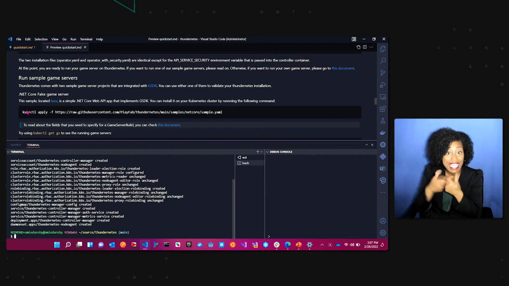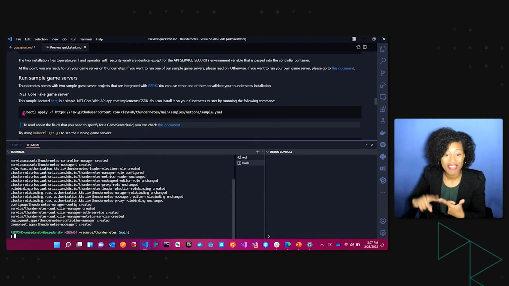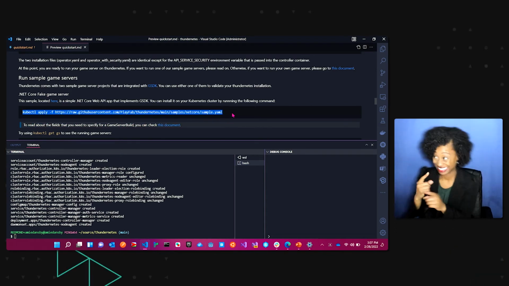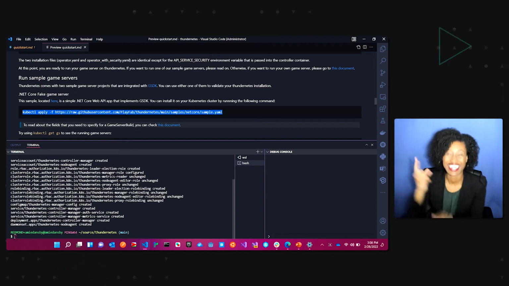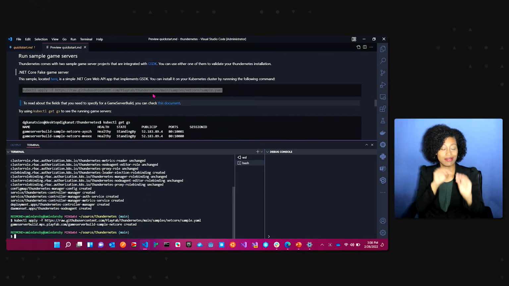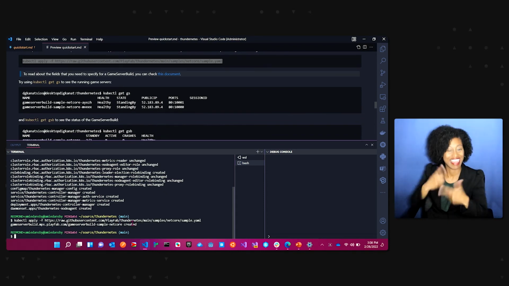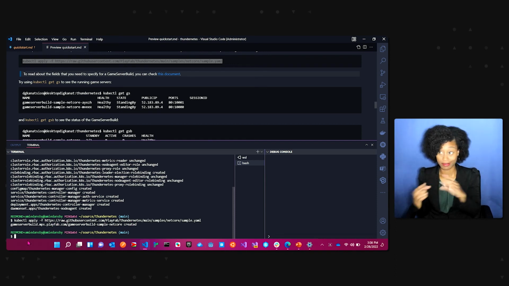Okay, so let's now install a game server. We have a fake game server that you can use that's in the quick start as well. So it's also another YAML file, safe to run this one, right? It's actually an HTTP server, because we want to quickly test our Thundernetes installation, and HTTP is a nice way to test it. So we can test outside connections.